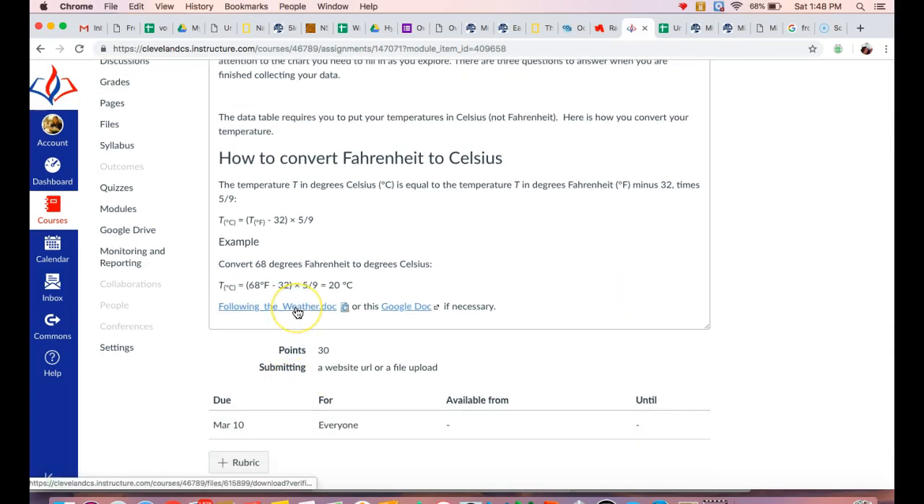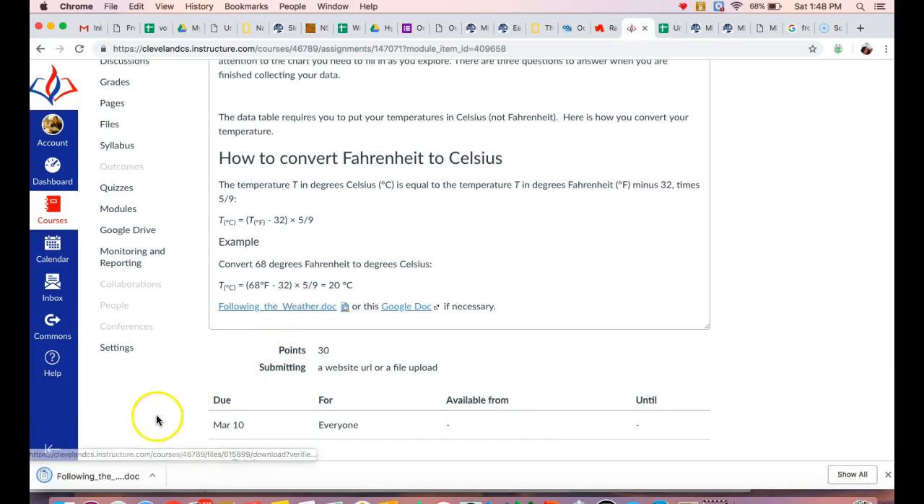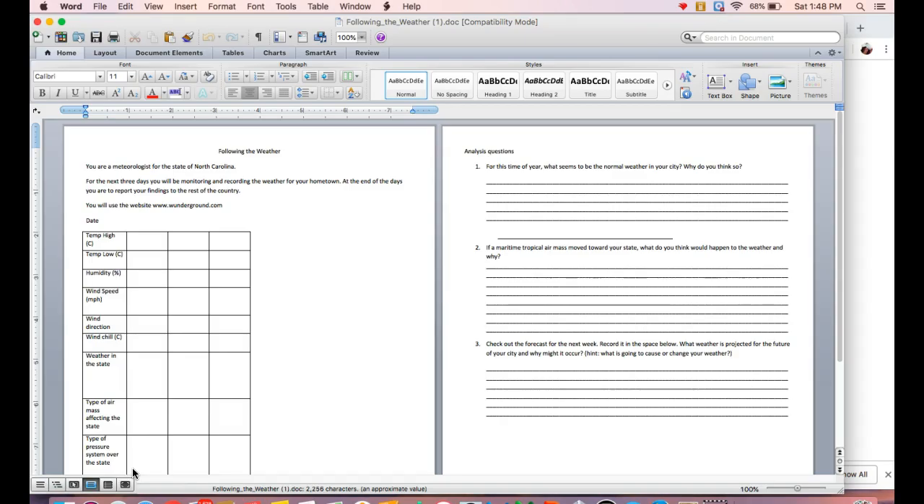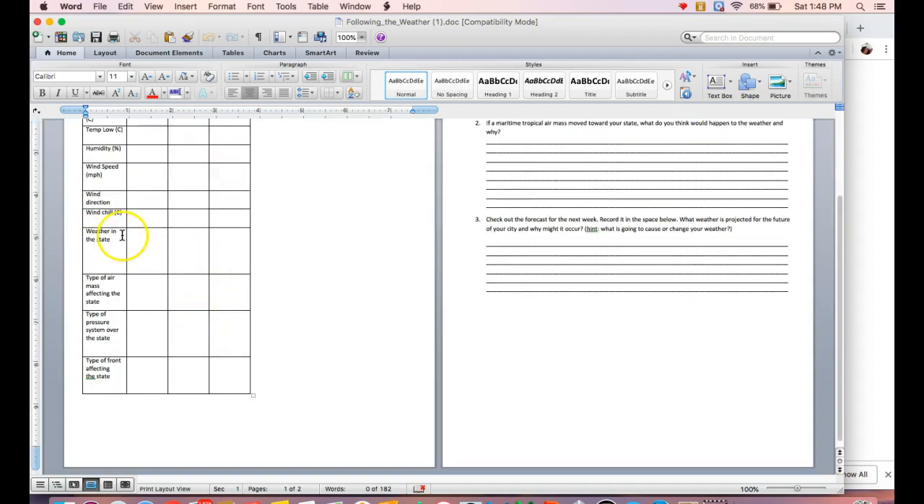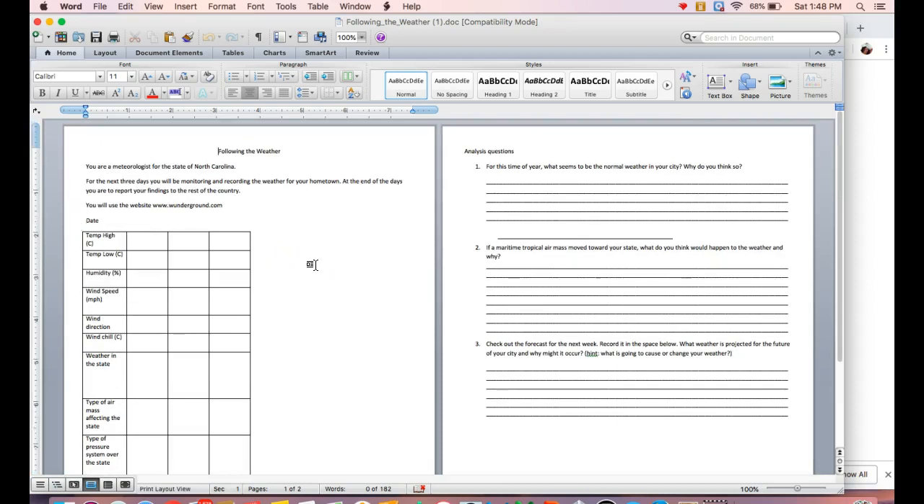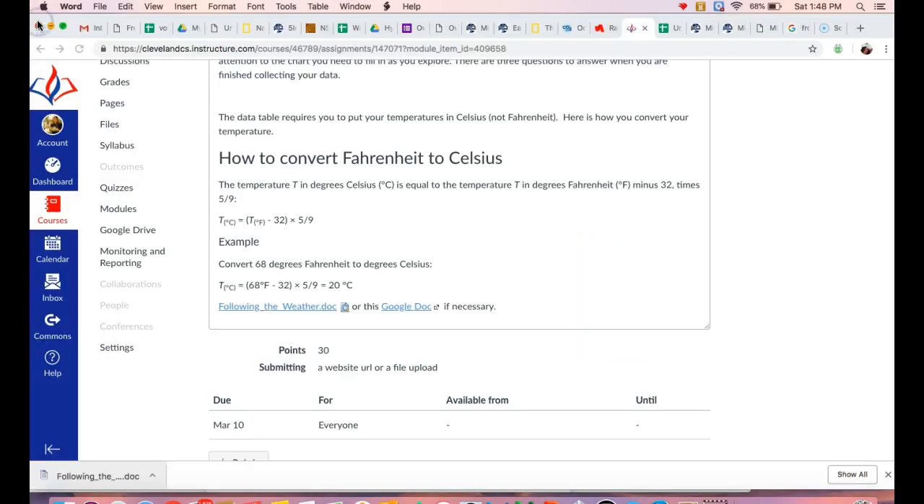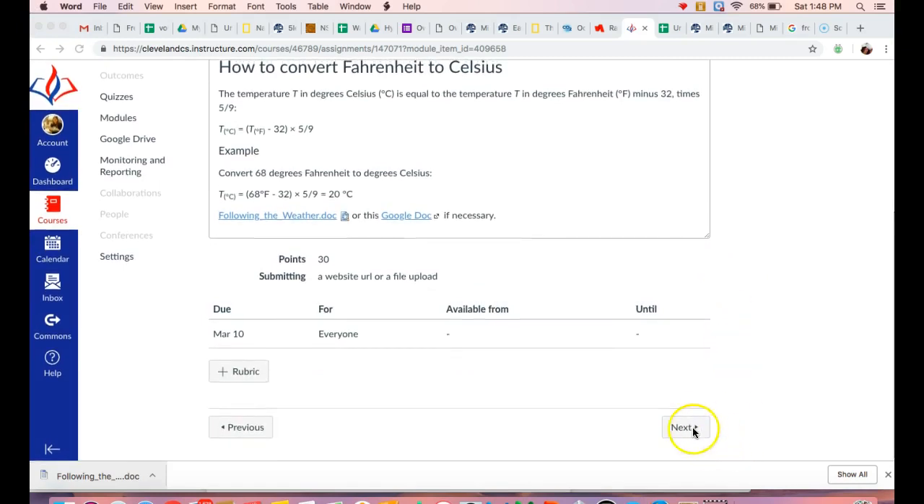So if you click on the document here, this will pull up your guide and help you to walk through that process so that you can see what all you need to include in your weather tracking. So you're putting your dates across the top here, and then you're including temperature, humidity, wind speed, and a bunch of other factors that are related to local weather in the area. And you're just doing that over 3 days to track the weather, and then you are analyzing that data and then making some predictions. And then make sure that you submit that in Canvas so that you can get credit.